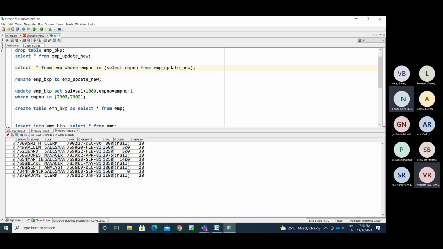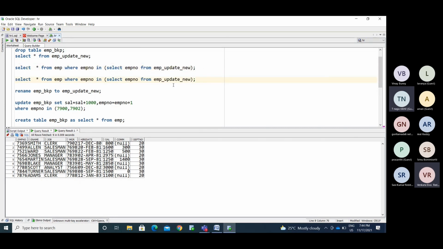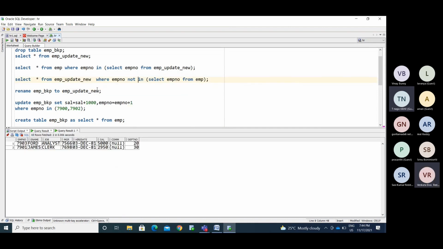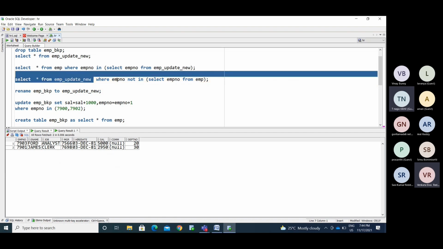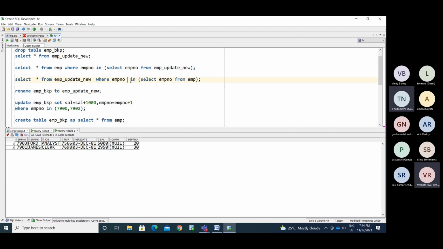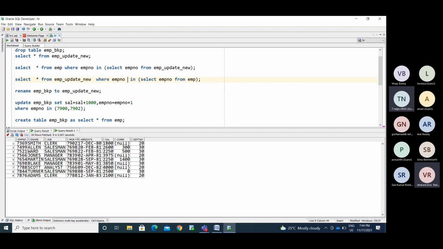Now I need to know who are all not present, who are the new employees. So how do we find out? From today's table, we have to exclude the whole employee list you have. Now you will get the new employee information. If you want to find the existing employee information also, you can find it using this.